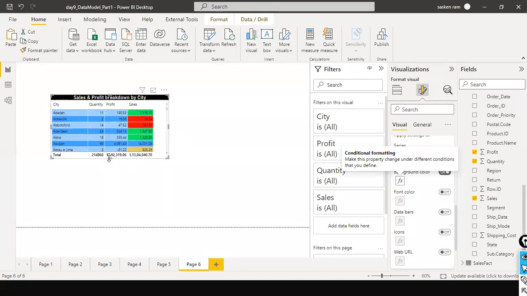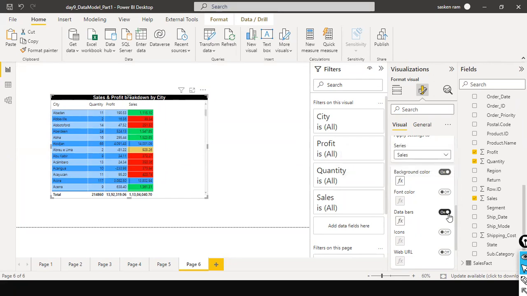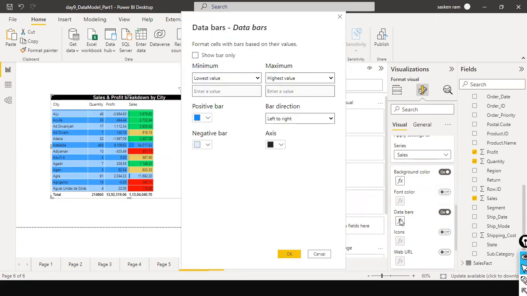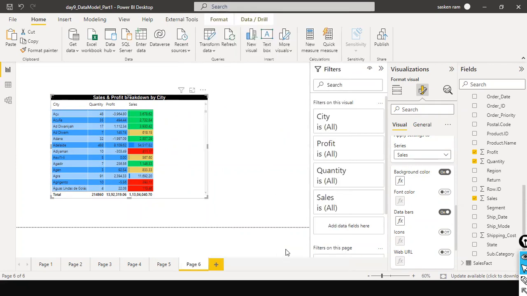You can just expand this, and this is called your conditional formatting. You can do conditional formatting for the background color, and also you can do it for font color and data bars. Look here, if I enable data bars, when you toggle this one, you can see the data bar here, right? So you can see the data bar here, blue colored one, okay? And yeah, when you click on this one, here also you can define it, okay? What is the lowest value? What is the highest value? The positive color, I just use something bright color here.